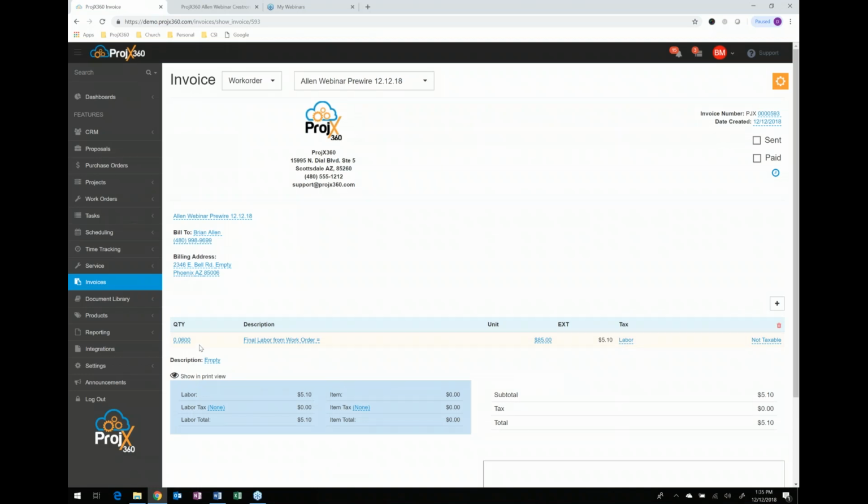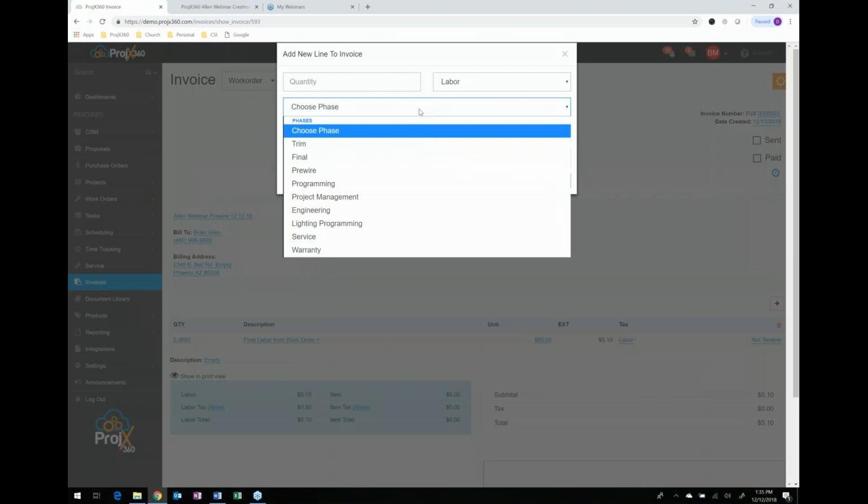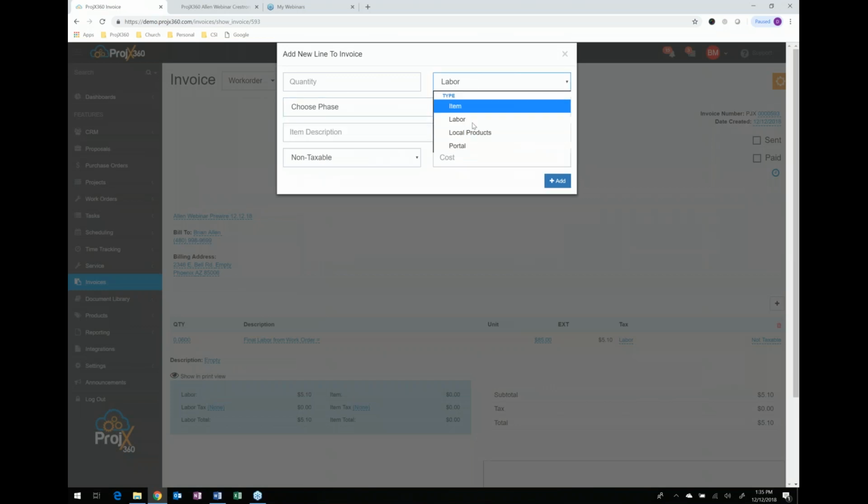If they do need to make any edits, they can click and make edits right on the quantity. Then whatever product they used, they can add to the invoice a variety of different ways. If they hit the plus symbol right here, first option, they could select item and just manually type something in. And you can manually type in labor too if you didn't want to use that clock I showed you. You can bring product in from the product database or from portal.